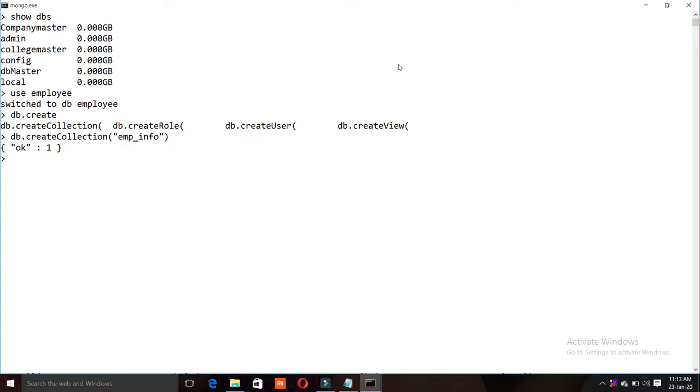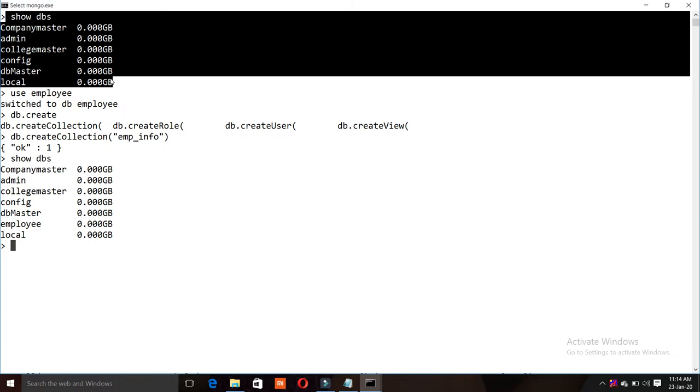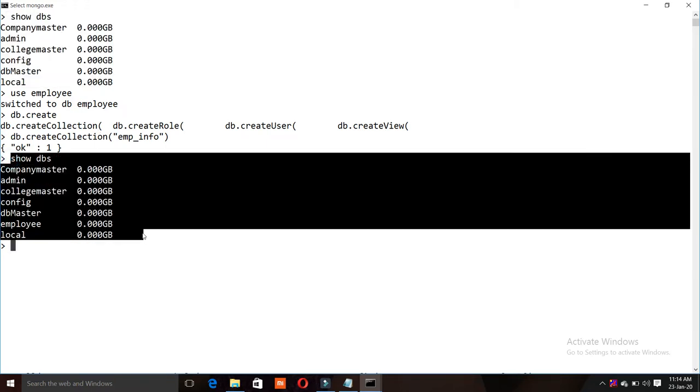Okay, now I will check whether it shows my database or not. So show dbs. Okay, the employee is there right now. In the first query, employee was not there. But when I created the collection, the employee is there. Because now the database has some values. Once a value is inside the database, the database must show that thing, right?